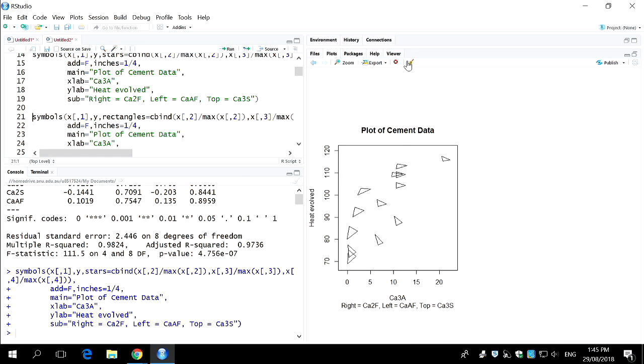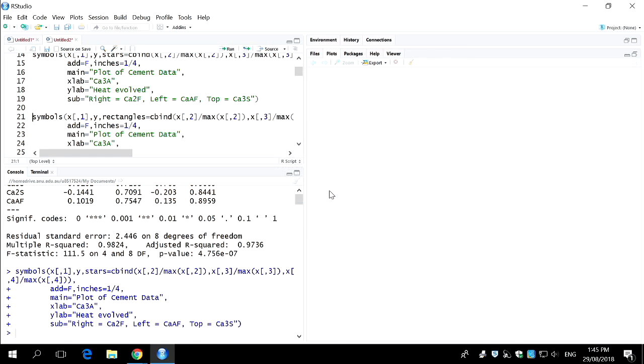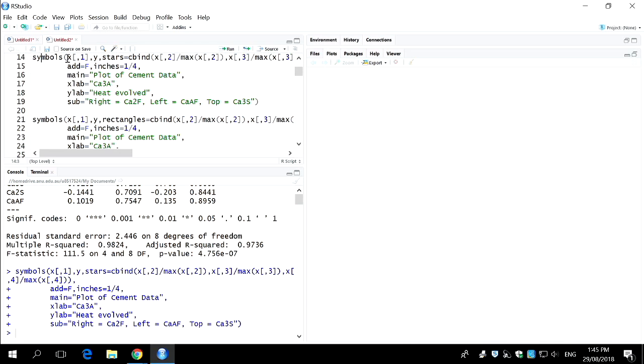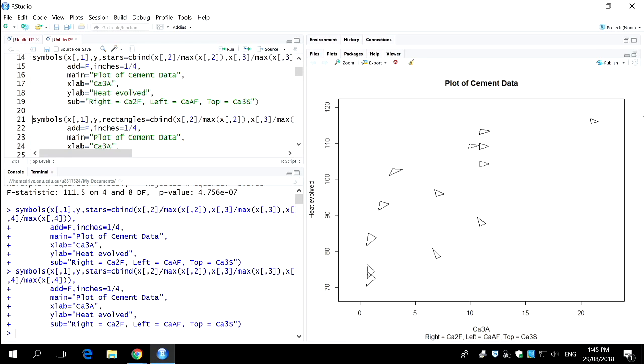Let me make it... So this is a symbol plot. The symbol plot, remember, is an attempt to try to get some high-dimensional data into 2 dimensions. So I've been a bit ambitious here.